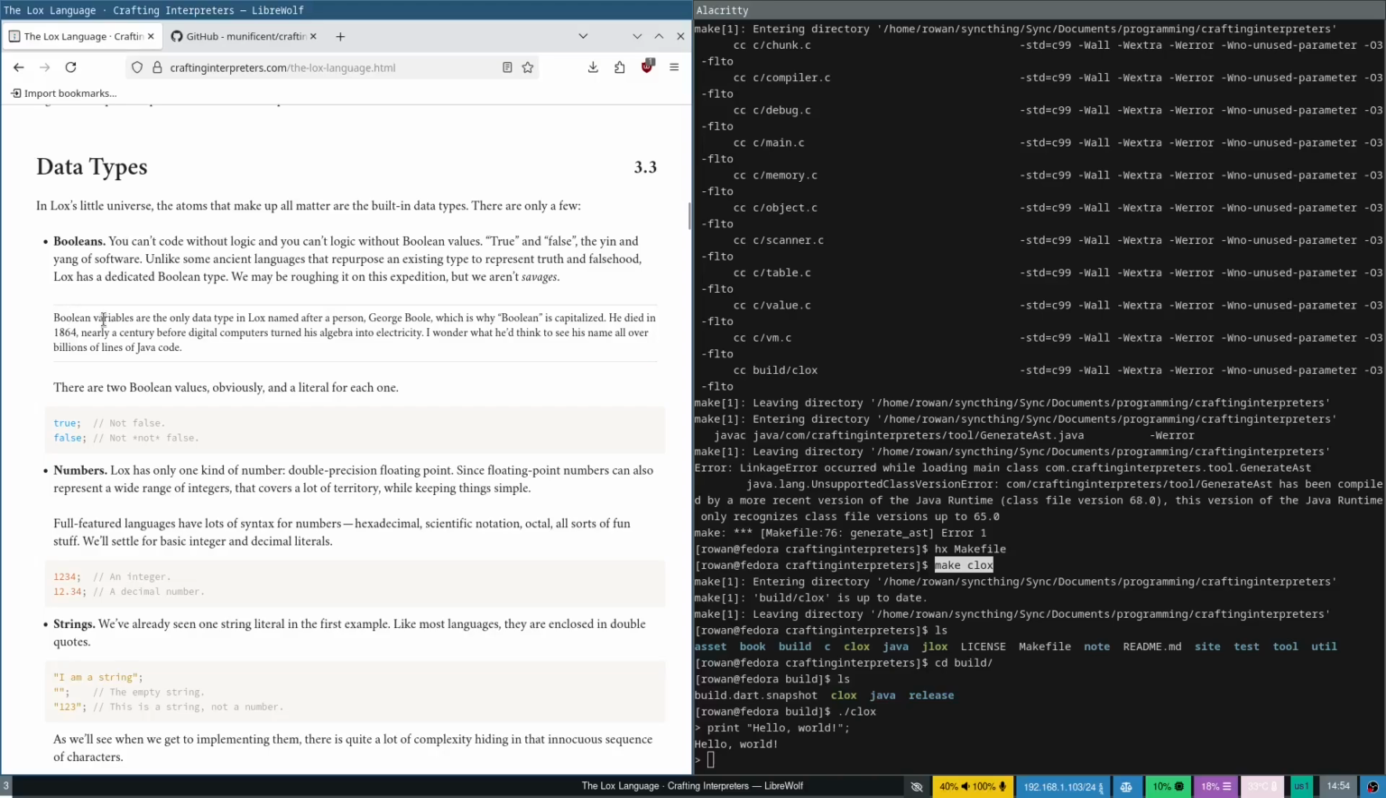I'm not reading all that. Bool. Okay, I didn't know that. George Boole. Which is why Boolean is capitalized.